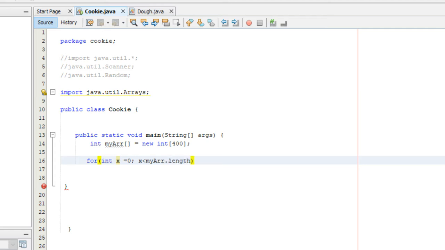myArray.length. And if you remember, myArray.length is just saying it returns the amount of elements in this array. So there's 400 elements, x is less than 400. This loop will run 400 times. And then we're just going to increment it by 1.